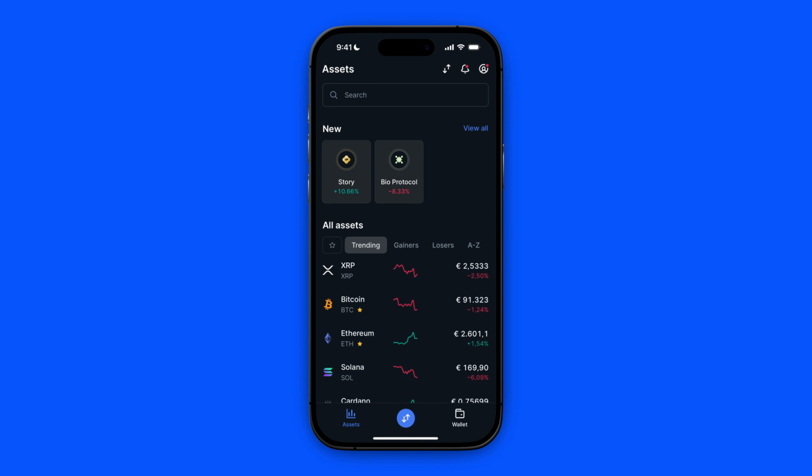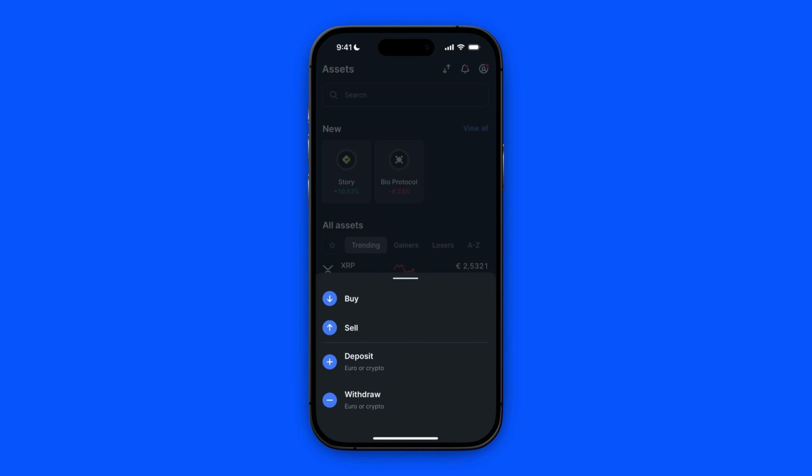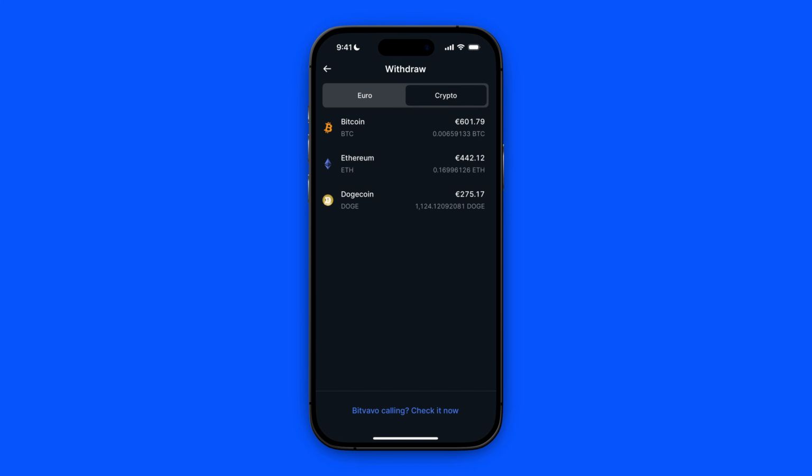In this video, I will show you how to send Ethereum from Bitvavo to another wallet. So from our Bitvavo home screen, we're going to click on the blue icon at the bottom. And in here, we're going to select withdraw. Right now, select Ethereum in here.